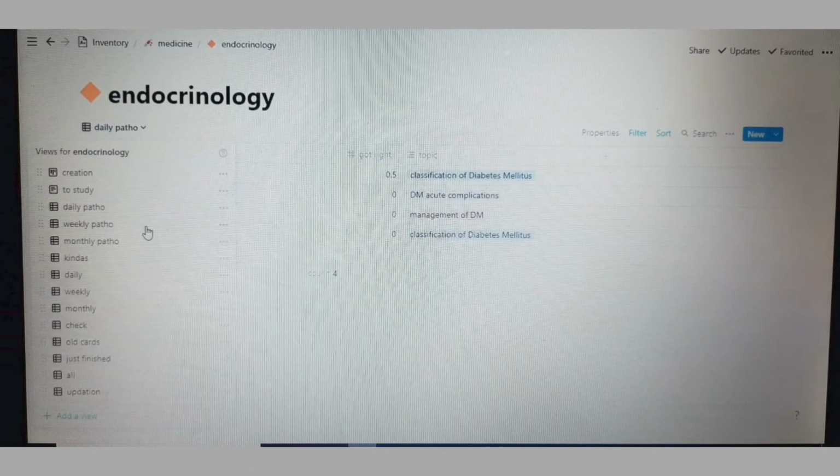So weekly cards would just be what I need to do on Sunday, meaning both daily and weekly cards. And monthly would be daily, weekly and monthly cards. So the last Sunday of the month I would do all of them. So on 6 days of the week I'll access the daily patho view. On Sundays I'll view the weekly view, and on the last Sunday of every month, usually it's a lot more cards, it gets accumulated, so I would do it over the period of Saturday and Sunday. It would go to monthly patho.